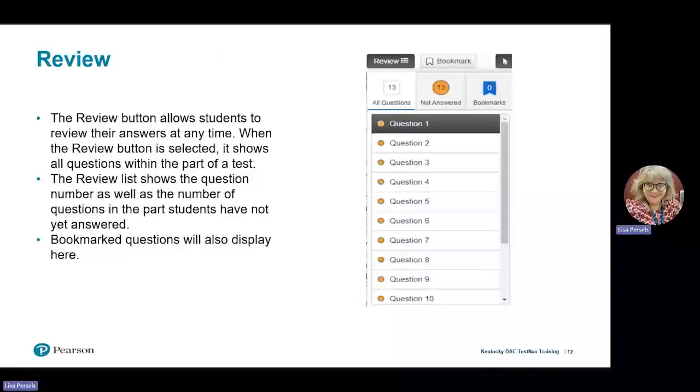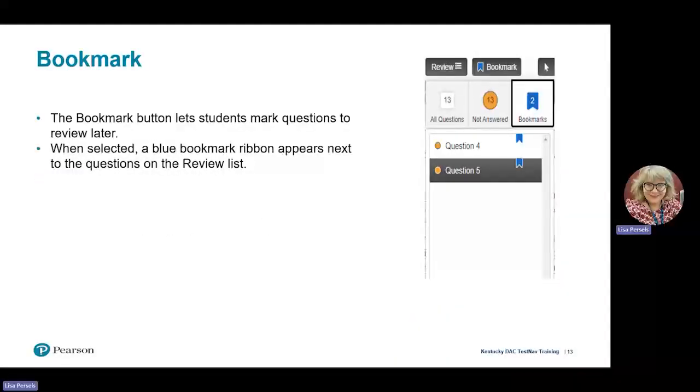The Review button allows students to review their answers at any time. When the Review button is selected, it shows all questions within the part of a test. The review list shows the question number as well as the number of questions in the part the students have not yet answered. Bookmark questions will also display here. So if they click the bookmark option, it'll give you a drop down where you can see the bookmarked items. That button allows students to mark questions to review later. When selected, a blue bookmark ribbon appears next to the questions on the review list.